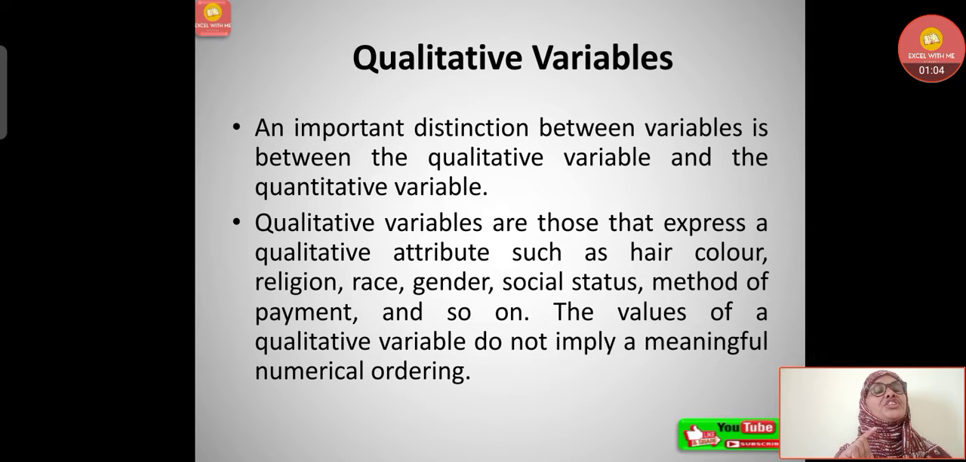An important distinction between variables is between the qualitative variable and the quantitative variable. Qualitative variables are those that express a qualitative attribute such as hair color, religion, race, gender, social status, method of payment and so on. We cannot see these and we cannot have the direct numericals for these qualities. We have to generate it by coding actually. The values of a qualitative variable do not imply a meaningful numerical ordering.